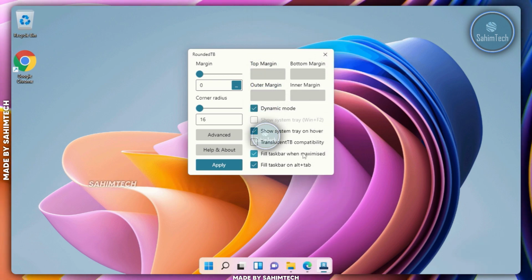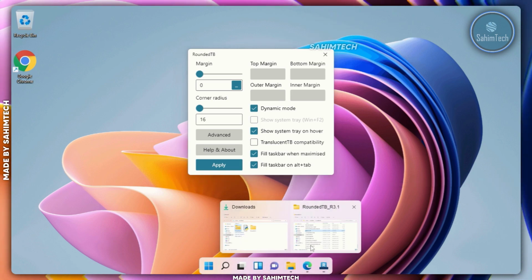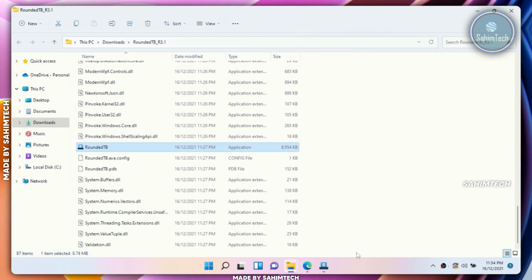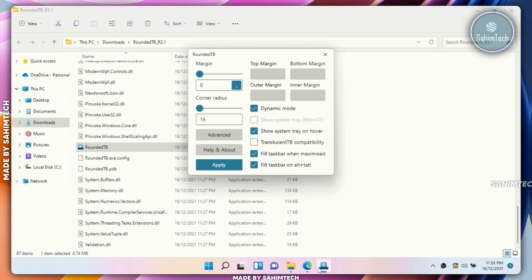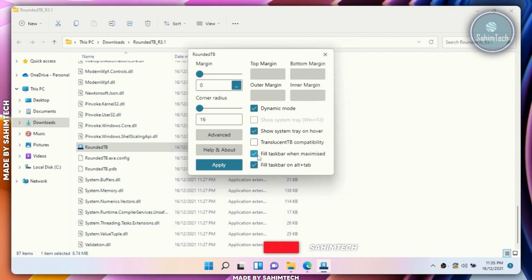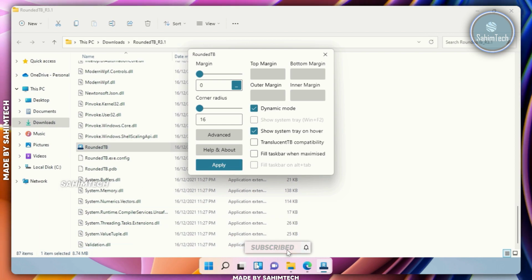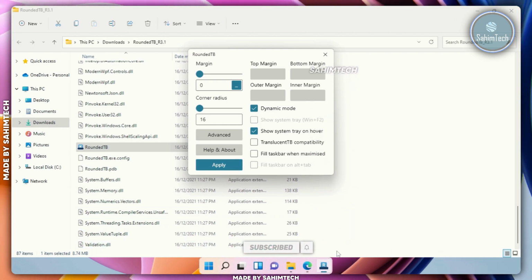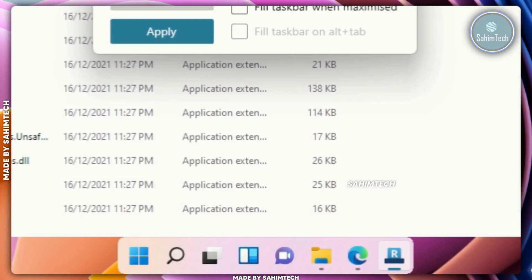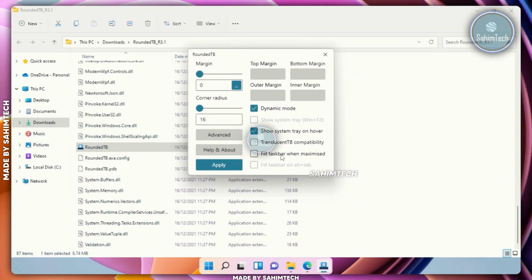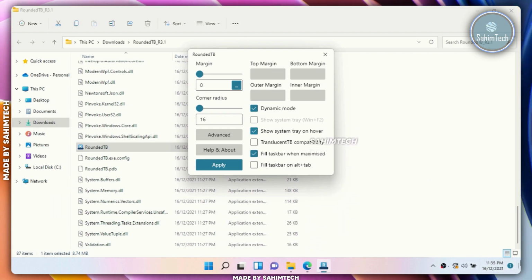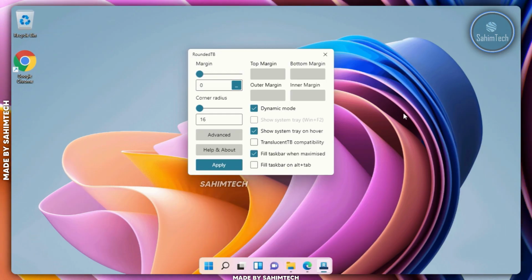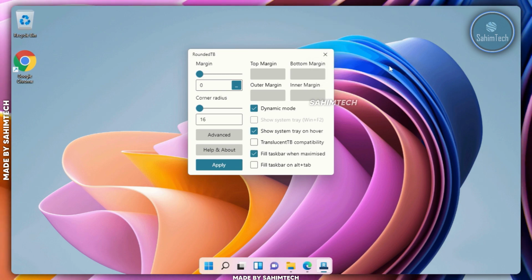We've got fill taskbar when maximized. That is the option whenever you maximize a window, if you want the taskbar to be filled up back to default, or if you want it to be cornered up. Let me open up RoundedTB and uncheck this box. If I click on apply, as you can see, we've got back our rounded dock style taskbar right here, even though my window is maximized. Let me just uncheck it for now because it doesn't look really good. Now, as you can see, it looks better. I only want the dock when I'm in the desktop mode right here, because that way it looks pretty cool.